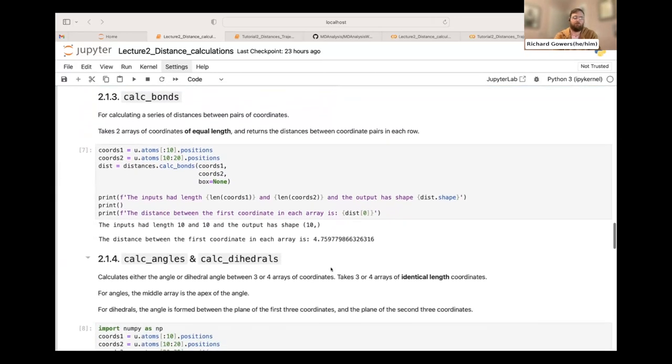Okay, so the next interesting function, calc bonds. So this will, again, calculate distances, but instead of calculating all combinations of distances, it will calculate pairwise distances between two arrays of, I'm going to stop, got a little question.